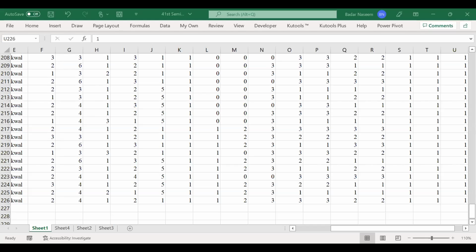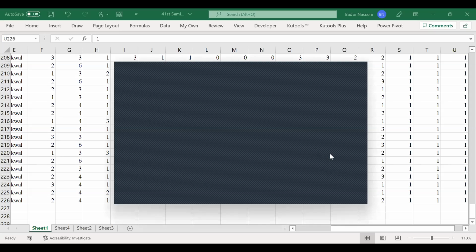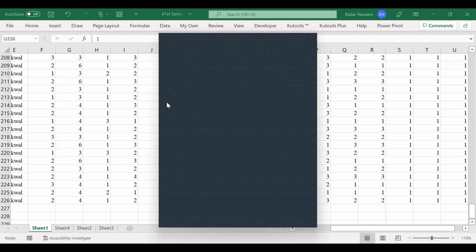I have to stick it here. Cell number A1 to U226, where our data is present. I already abbreviated the variable names in Excel, so all the data is out here.